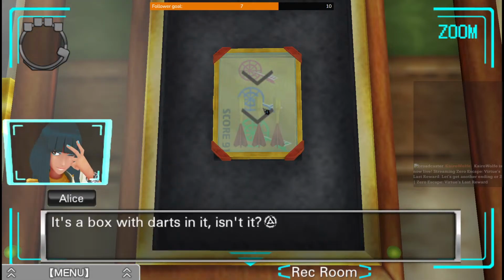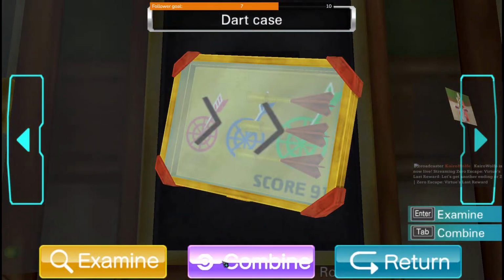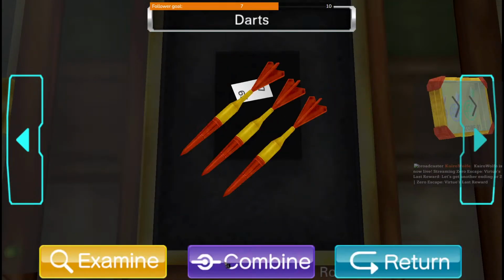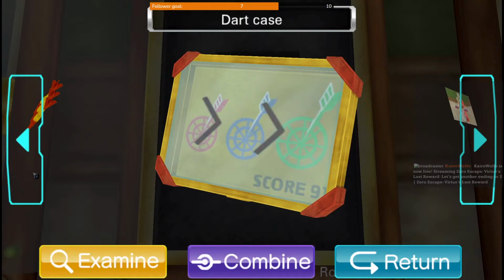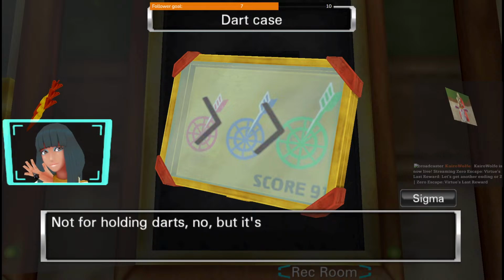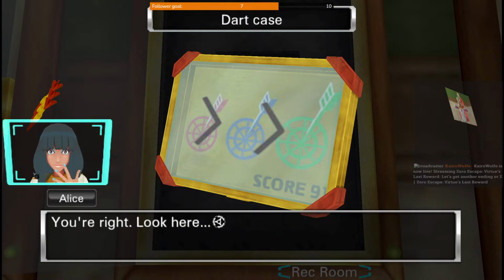What's this thing? It's a box with darts in it, isn't it? Combine. Not the picture. We still have the box. Why do we have the box? Now that we've taken the dart shafts out of here, we don't really need this case anymore, do we? Not for holding darts, no, but it's got some markings on it. You're right. Look here.